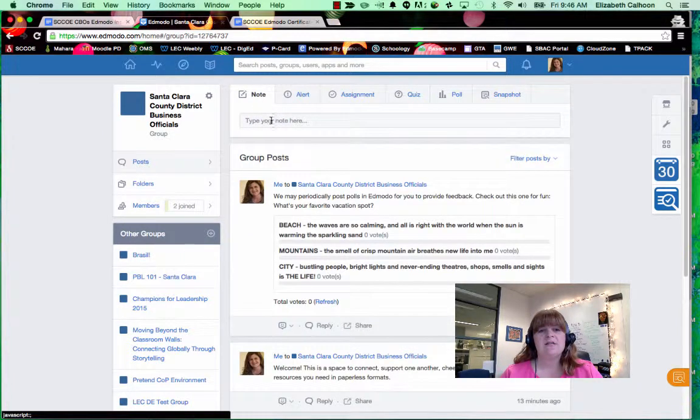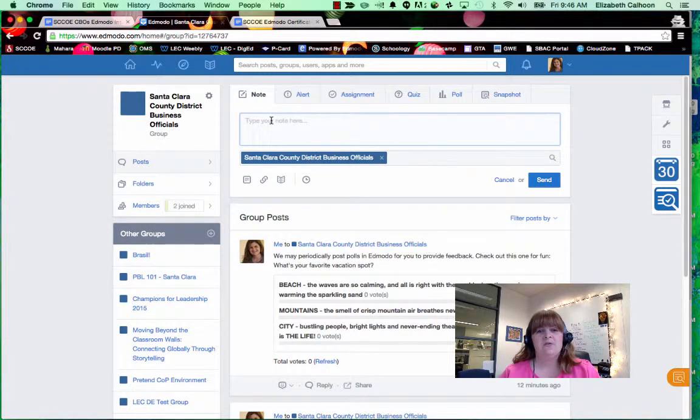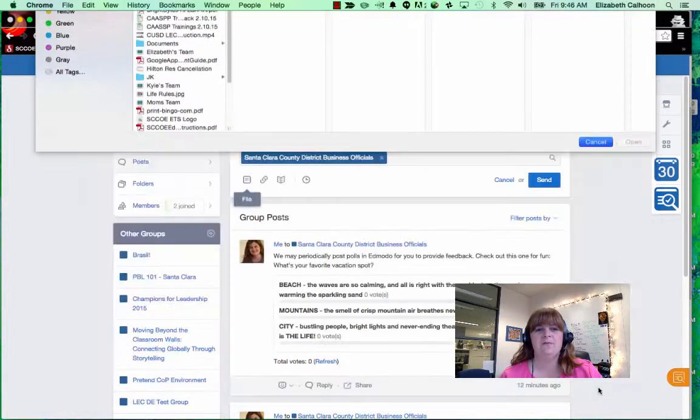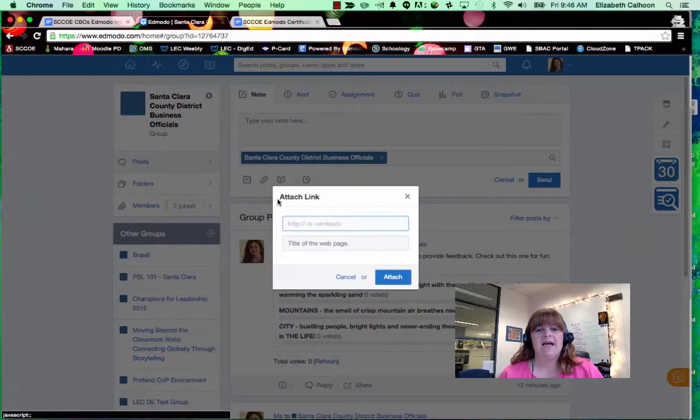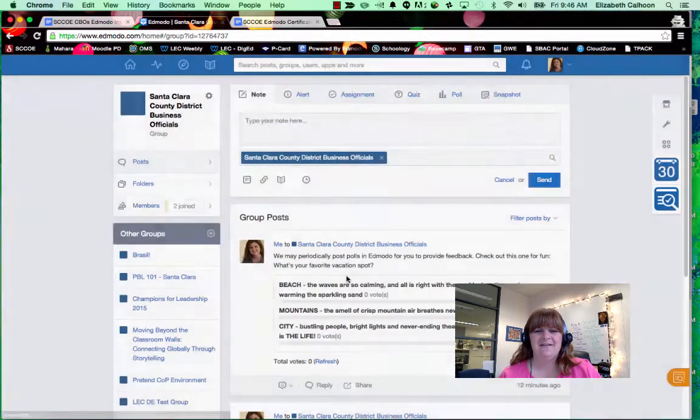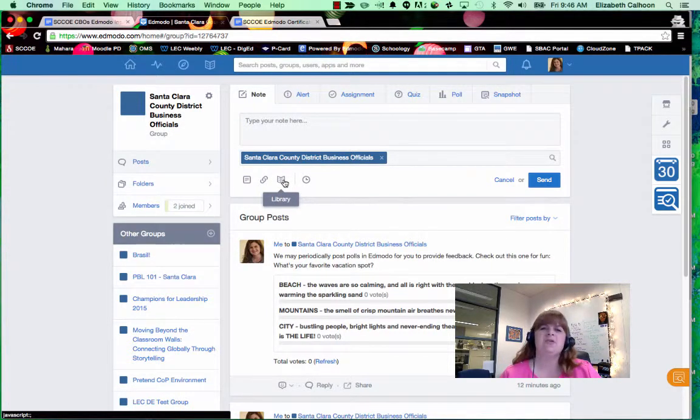Over in Notes, if I start to type the note, then the box comes up as well as these little attachment features. So if I want to attach a file, then I just click on File and it pulls up whatever place that is the default for your computer. If I want to attach a link, I can attach the link there, and that will take care of attaching a link.